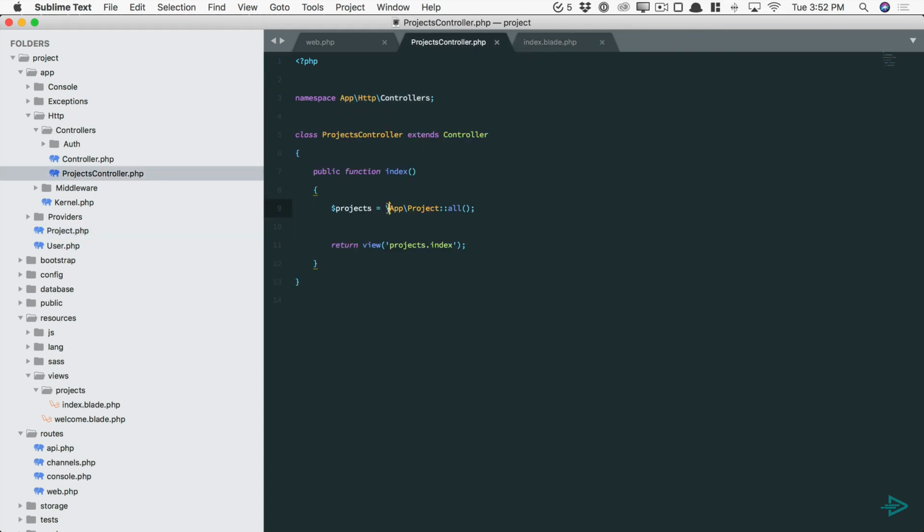We can see that here. Now you still might be wondering, well, what about that / there? Well, think about it. If we did this, we're already within a namespace. So PHP interprets this as us saying, hey, I want app HTTP controllers app project. And that doesn't exist. So we begin with a /, and that tells PHP, hey, start at the root, start at the global namespace root, and then find my project class.